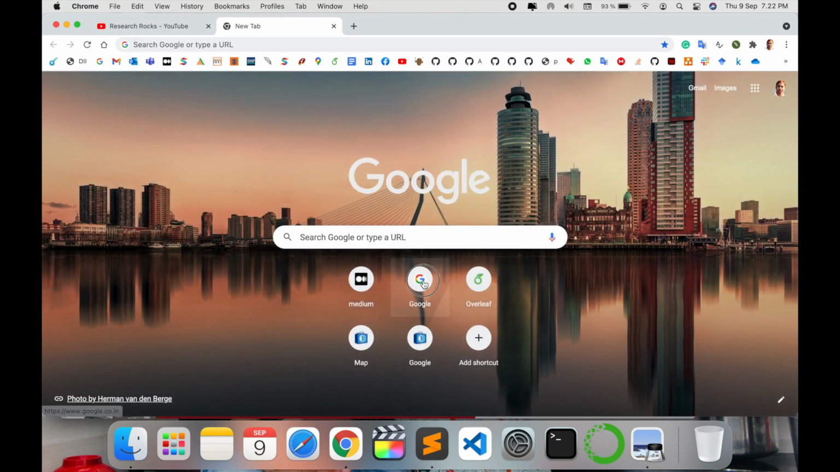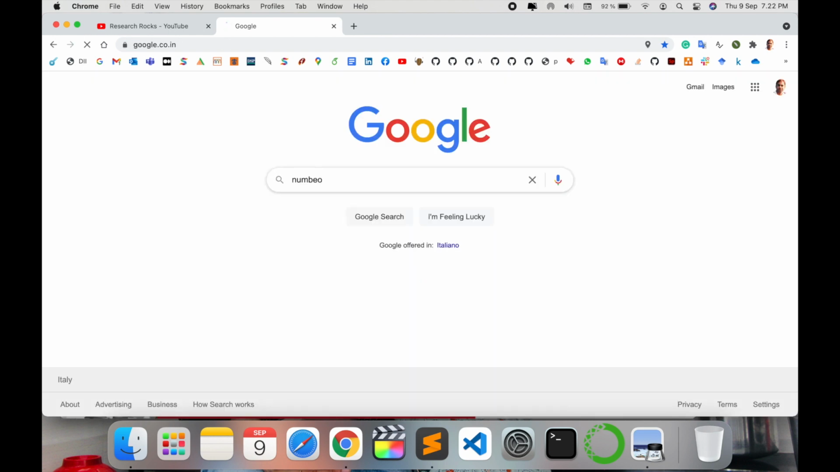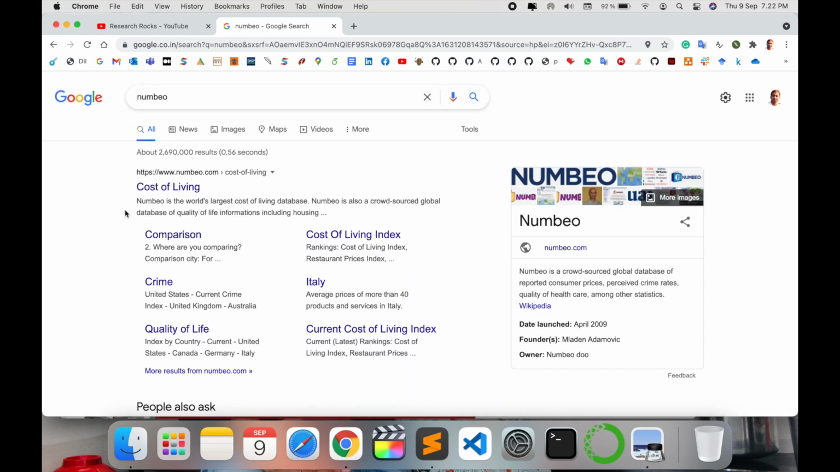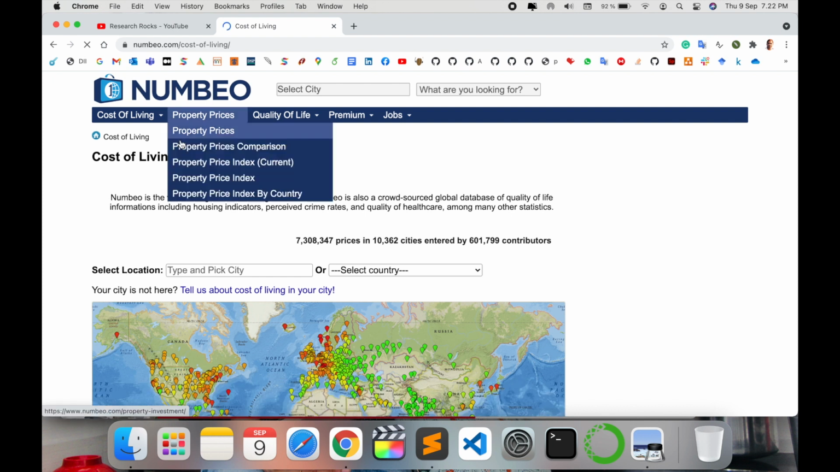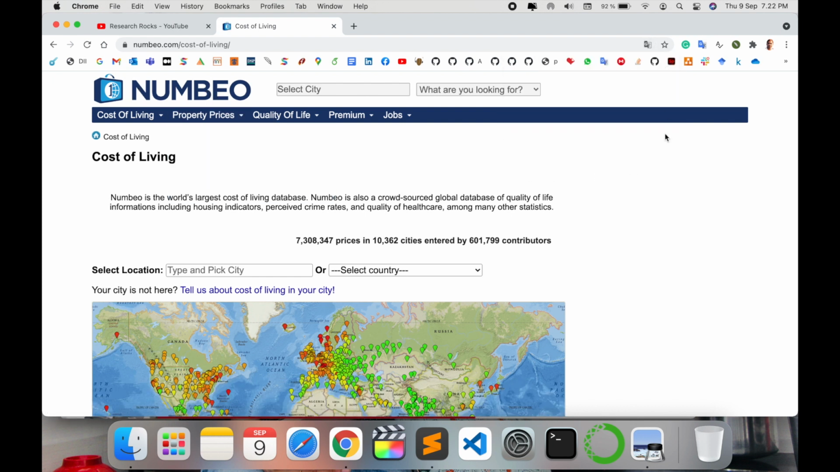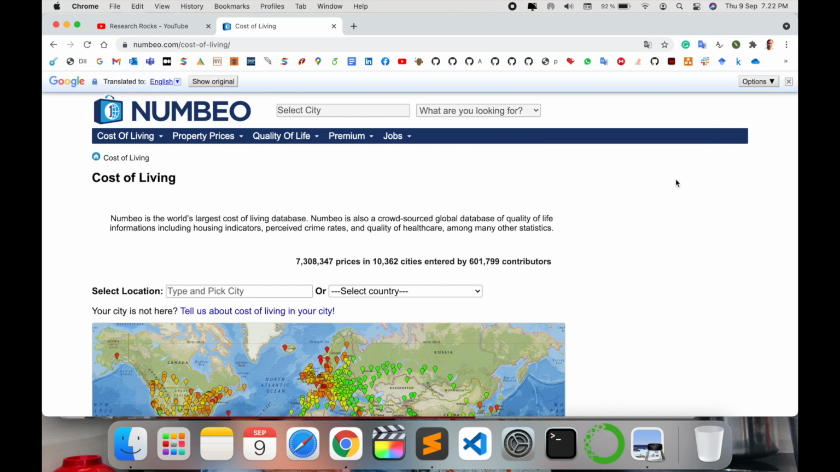Simply open Google and type Numbeo, press enter, and the first link is displayed here. Look at this, the cost of living related website is this. I'm putting this link in the video description. You just simply click here. This is the Numbeo website, and it is one of the most important websites I have ever seen from the cost of living point of view.